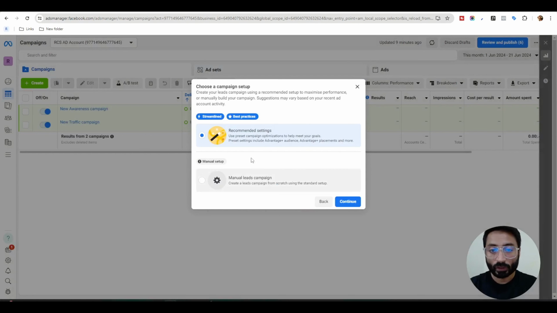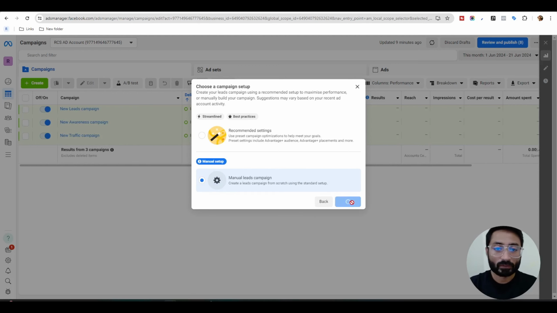click continue. So here Facebook will ask you if you want to do everything automatically, but we don't want that because most of the time the bots don't work as you want them to. So we'll use a manual lead campaign. If you use the automatic one, you don't need to watch this video because there will be no purpose to watch this video because everything will be done by Facebook. So we're going to do the manual lead campaign and we'll set up everything as we want it.